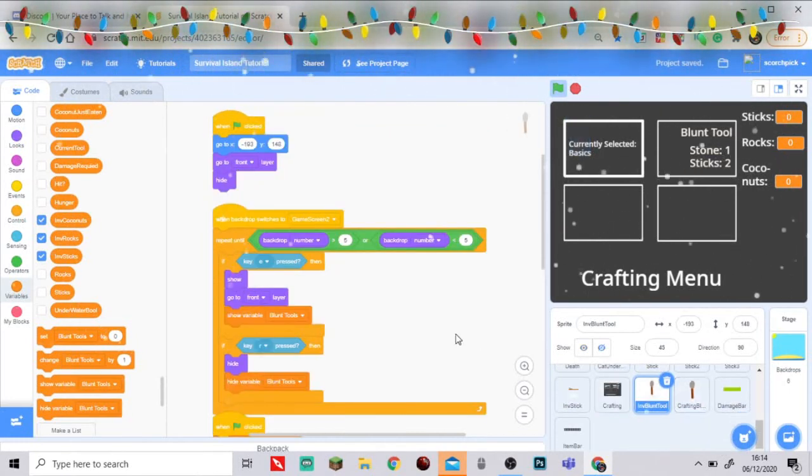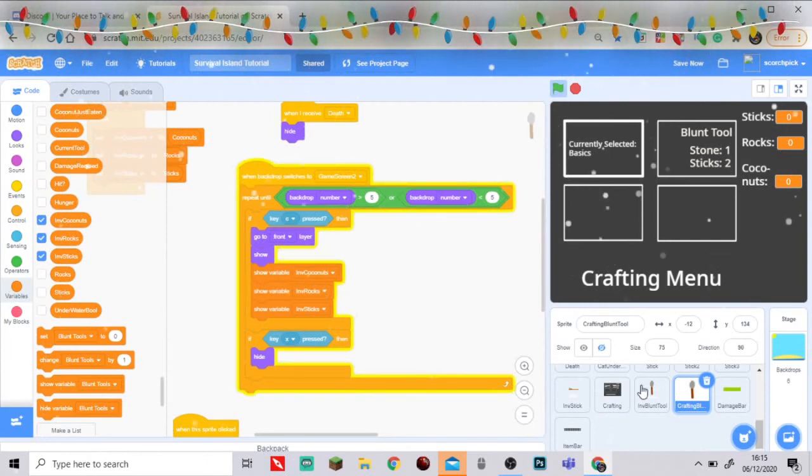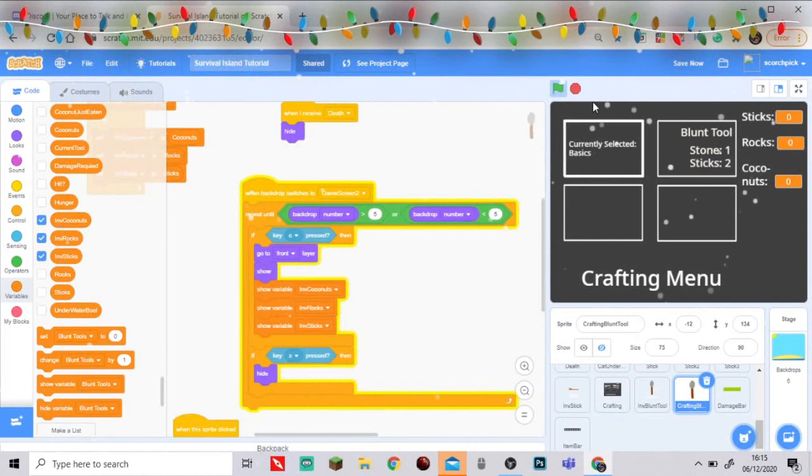Our inv blunt tool, crafting blunt tool. We've actually done everything we need to in here, rather than the crafting, but that's fine. So now what we're going to do, I can stop that. That's basically it for now.